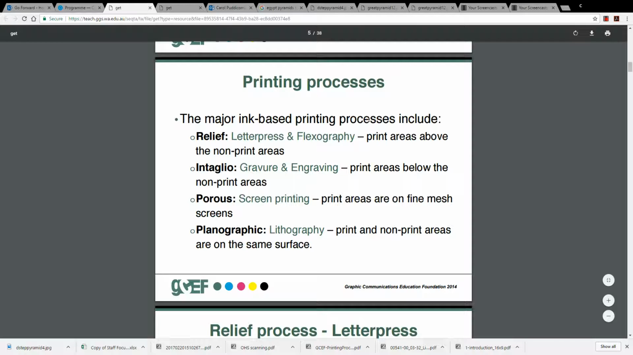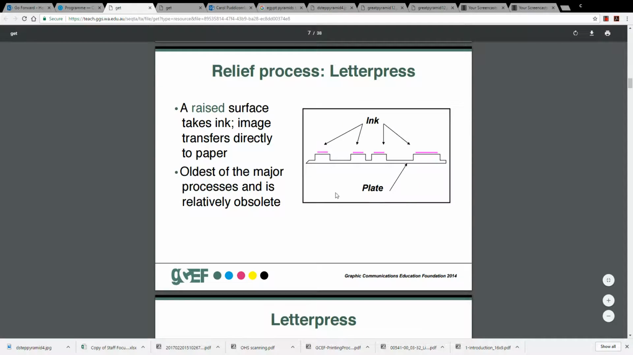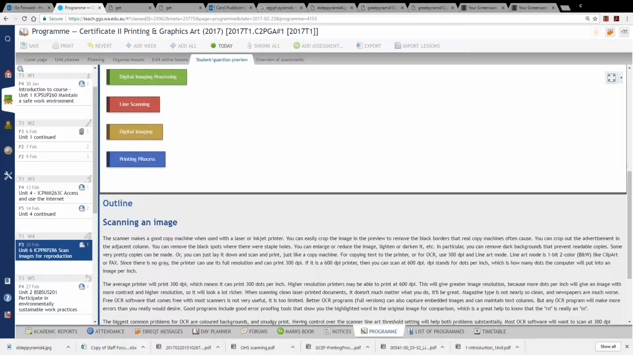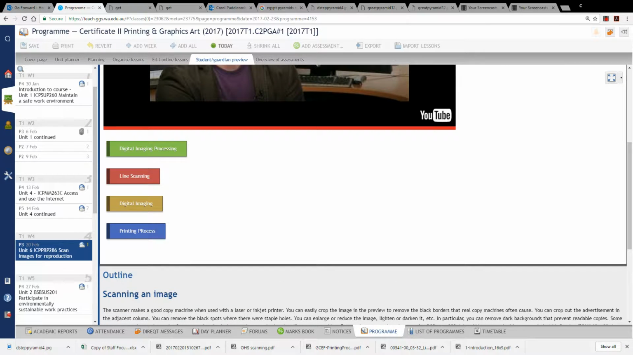So the different processes are letterpress, flexography, gravure, engraving, screen printing, lithography. So you could talk about a few of those. What are some of the characteristics of images that are relevant to scanning, and what are the requirements for scanning? Well, you probably would find that back in that document in our textbook. Talking about resolution, question 3, again in that textbook, those pages.